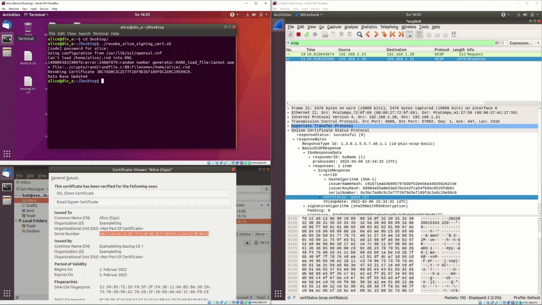This database of revoked certificates is queried by the OpenSSL OCSP server each time a new OCSP request arrives, and if the OCSP server finds the serial number contained in the OCSP request in the database of revoked certificates, the OCSP server will indicate in its OCSP response that the corresponding certificate is indeed revoked.